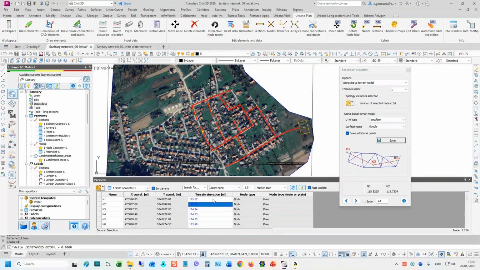So now you will see here in the table that the program shows you the values of terrain elevation. Now I will sort according to this terrain elevation, and we will see that the terrain elevation goes from 115 to 107. So it's not a very steep terrain.